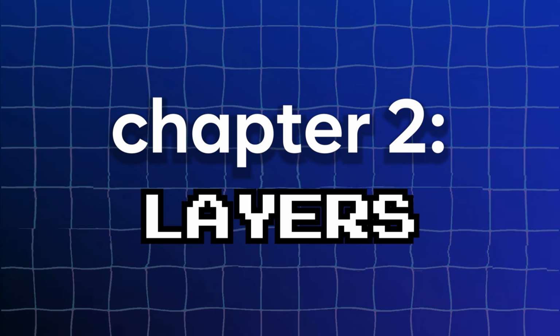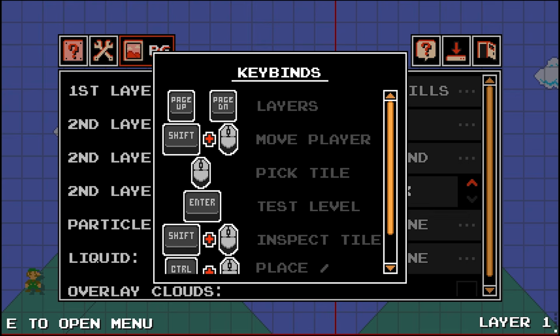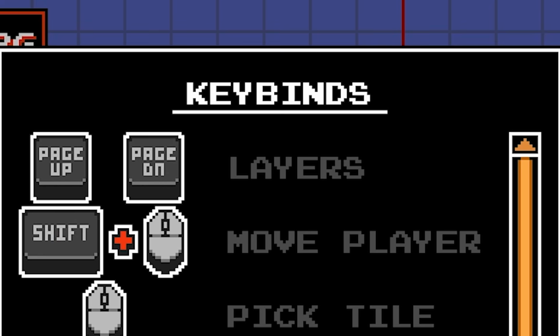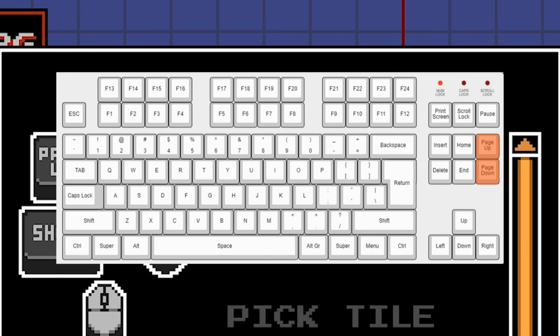Let's talk about the layers now. In the keybind screen, you see that we should be able to switch and cycle between layers by either pressing the page up and page down keys, which is true.